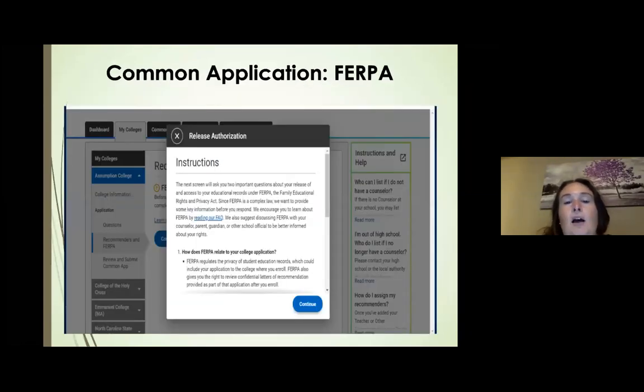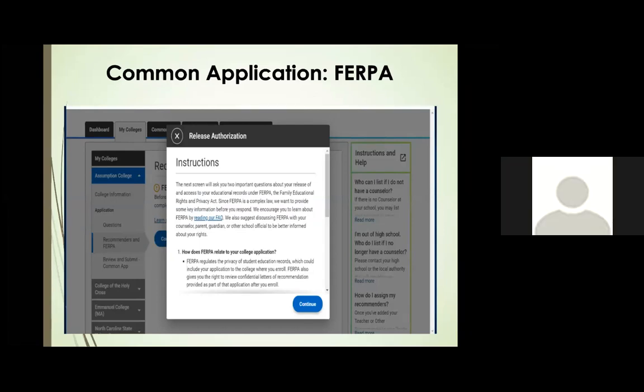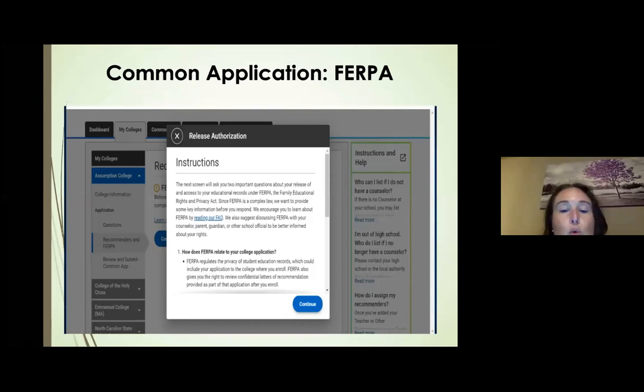So the release authorization, the FERPA that we were just talking about, that is basically you are agreeing to waive your rights to read your letters of recommendation. The reason why we want you to do this is because it shows validity to the colleges that your teachers and your counselors are not writing something only because you are able to see what they're writing about you. So we encourage you guys to make sure that you submit the FERPA and that you check off that you are waiving your rights to read your letters of recommendation.